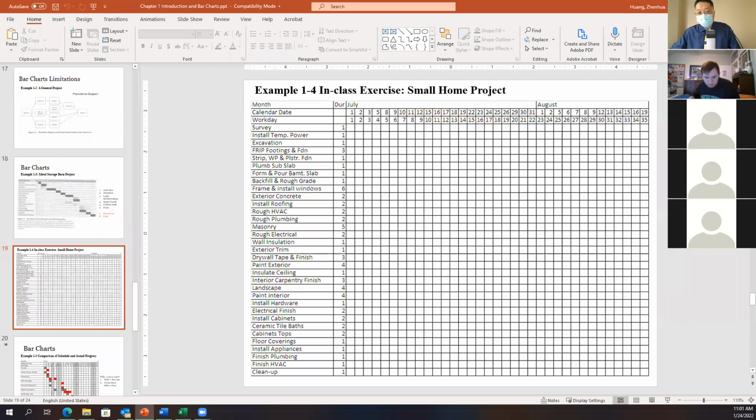I'll give you 3 to 5 minutes to try. This is not a homework or an in-class exercise. Everybody knows a little bit about the activities for typical residential home construction. Give you 3 minutes, without telling you the logic relationship or the network logic, and just let you fill in this bar chart directly. It's going to be a headache. You can print it out or mark it on your computer. Either way is fine.